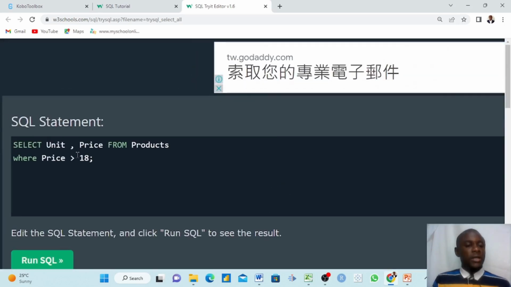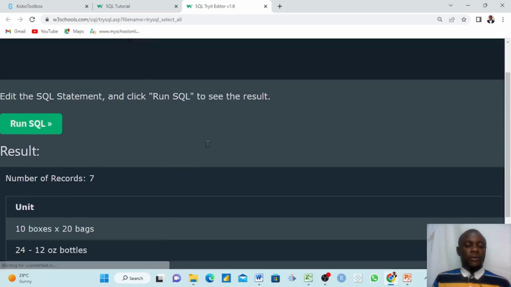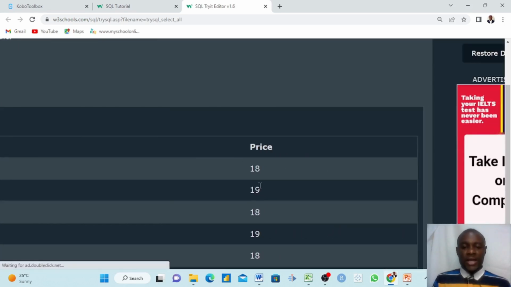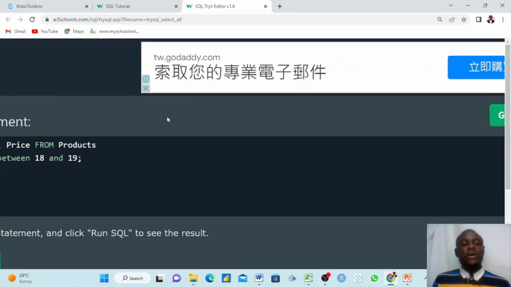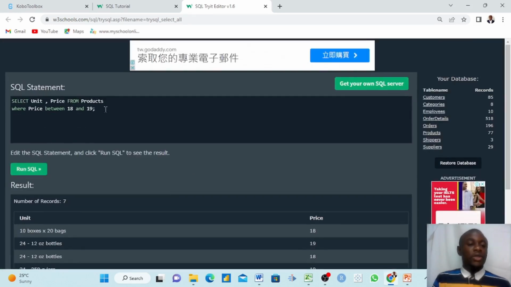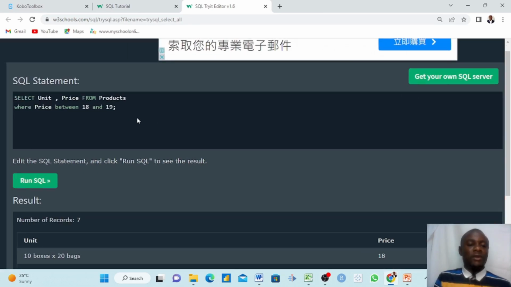So if I come here again and I say, okay, I want to select where price is between 18 and 19. Okay, and I run my code. You see now, 18 and 19. You see, these are the prices just between 18 and 19. So there's another coded keyword called between that we have just used here. It's so amazing. We have just used between here.